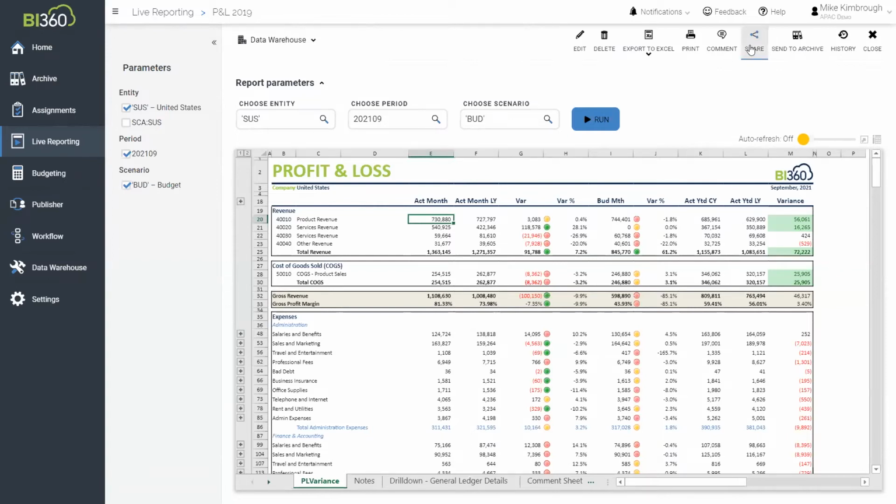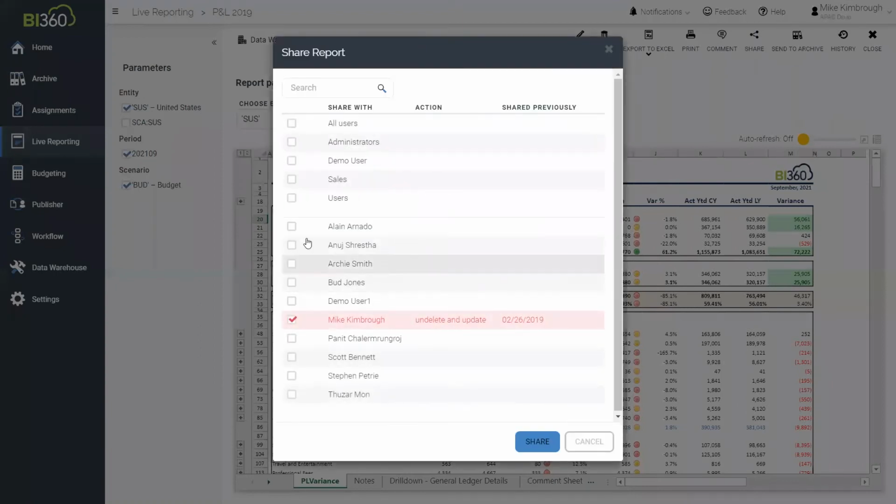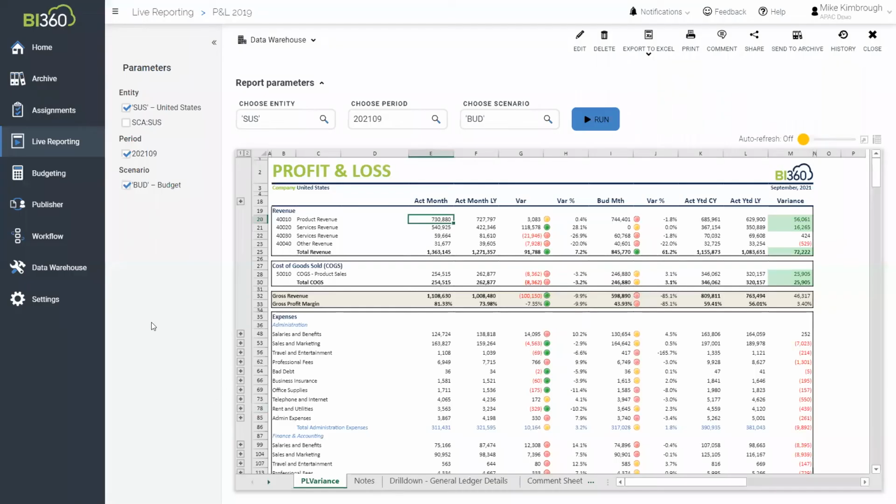So other things I can do, I can share this report with everyone. I can decide, who do I want to share this with on the fly, and easily share that with different users across the organization. And I can export it to Excel. It's going to do all the format formulation for me. I'm 2 clicks away to export it to Excel or PDF or, really one of a number of different formats.